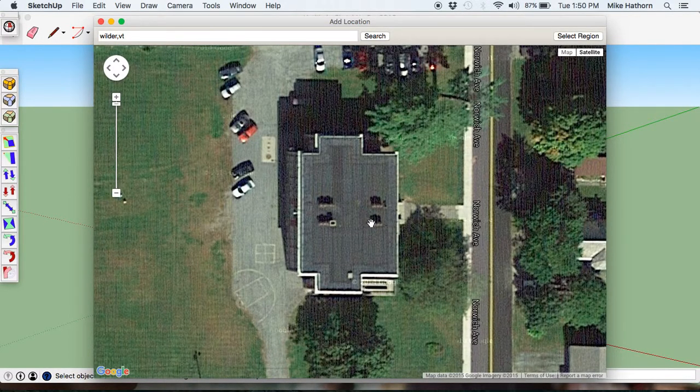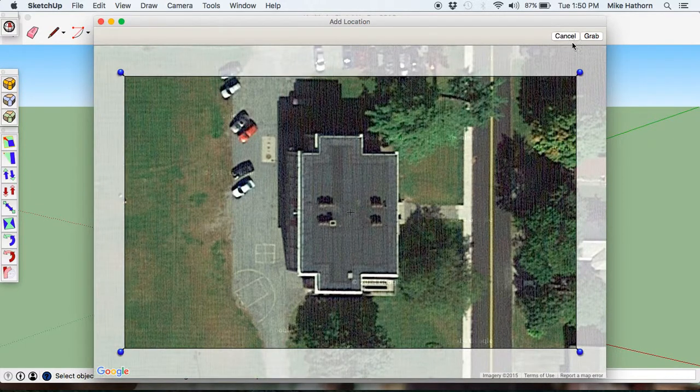And I have pre-added Wilder, Vermont. This is one of our old elementary schools. And I'm going to select region, and it brings up these push pins. Normally, in the older versions, you could move these push pins really easily. I've noticed that they're a little quirky now, and sometimes it moves too much or too little. It doesn't give you quite the fine grabbing that it used to. So I'm just going to grab this full screen.